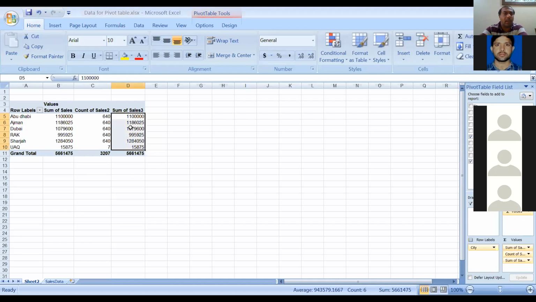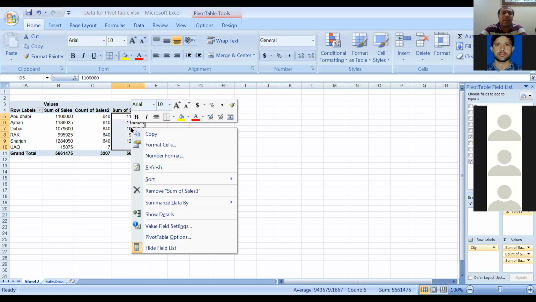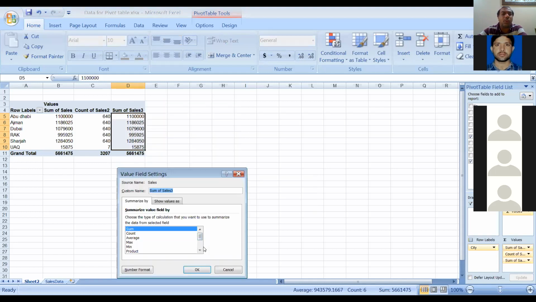Very good. Okay, Mithila, first, you are using a very old version. Very old. 2007, 8 years back. You should upgrade. First is this. Click on value field setting. Go down. Value field setting. In value field setting, you will click on show value as.